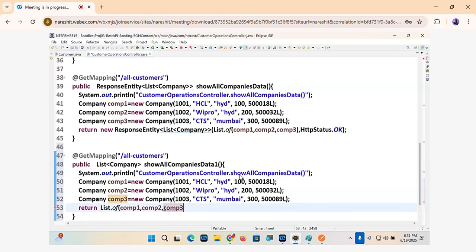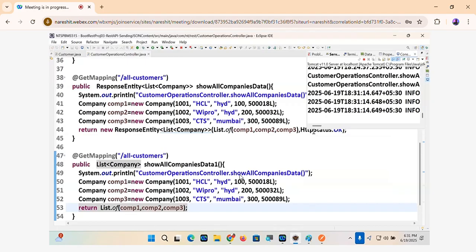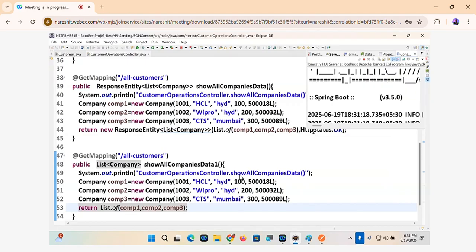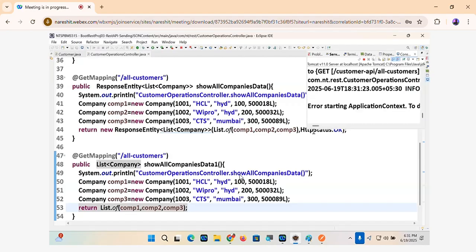Both will give the feeling of the same output. Both give the same output. But here we have control on status code. In the second one, no control on status code. Are you understanding my statement, boss?